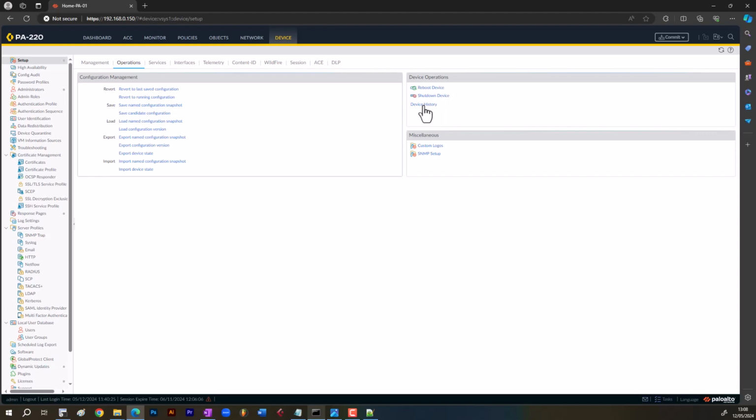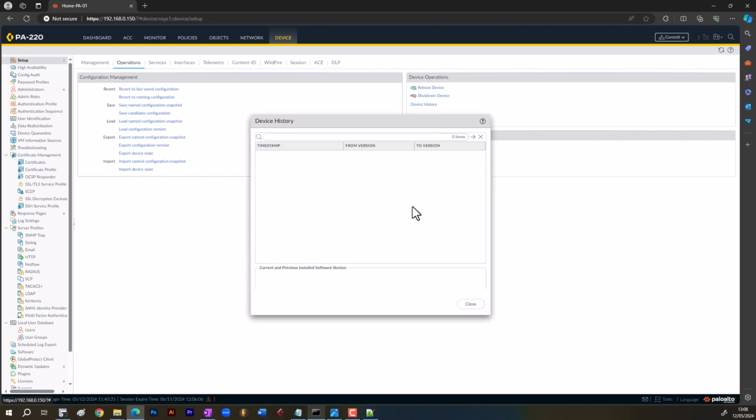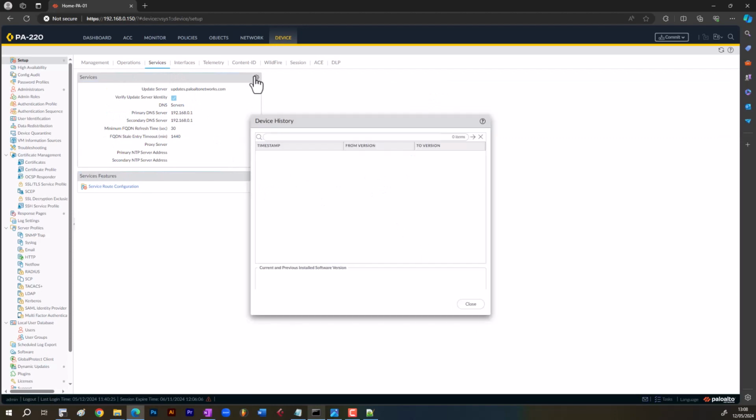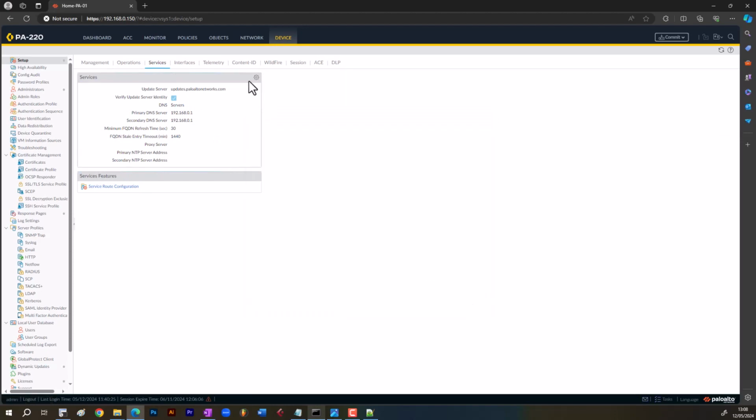There's a new option here, device history as well. I haven't seen this in previous versions. You can set up the SNMP, though probably it's not going to be anything. In the service tab, we can set up our Palo Alto update server, where they will pull the dynamic updates and also software and all that.